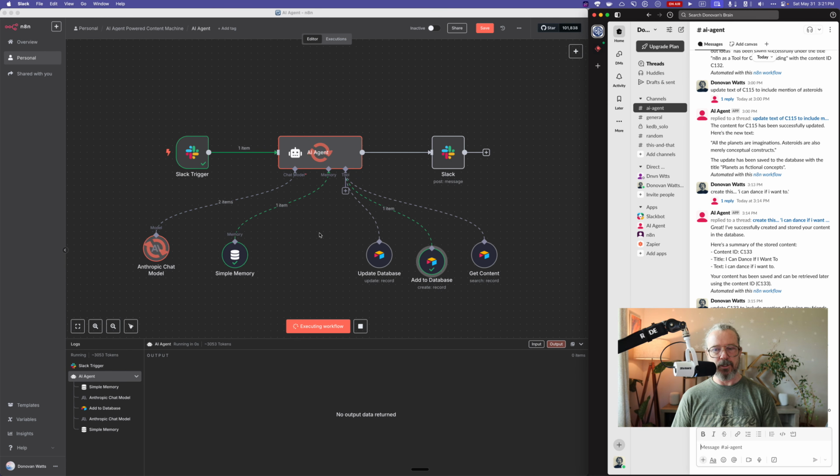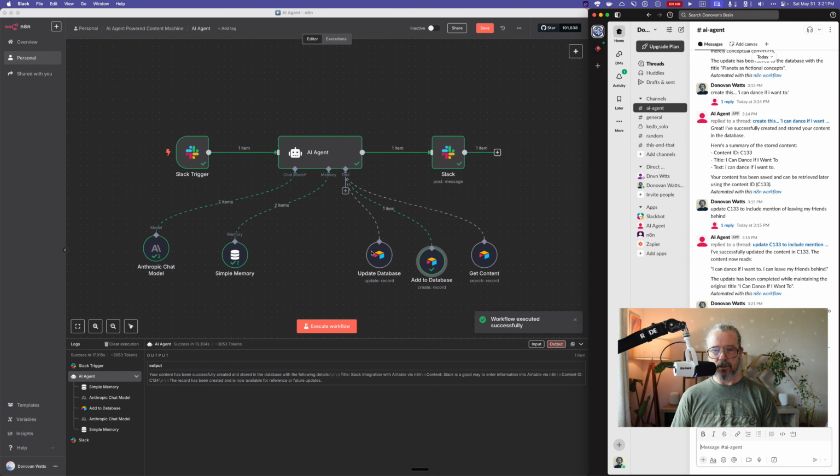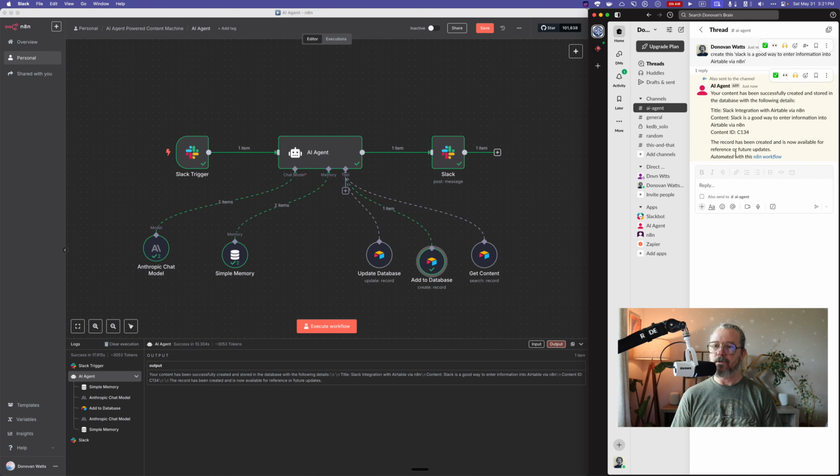So I want to make sure that this is actually unique contents. Yeah, and so this time you can see it's a little more clear. It says Slack integration with Airtable via n8n. That was a title that the Anthropic chat model came up with based on the content that I typed in.